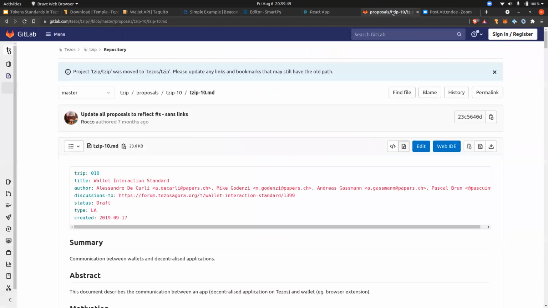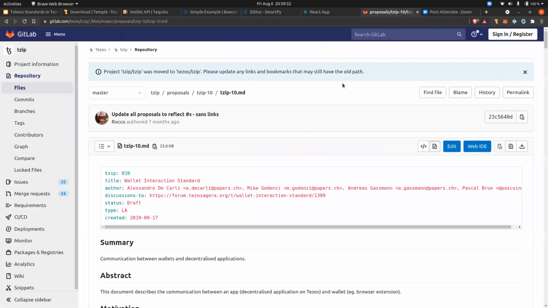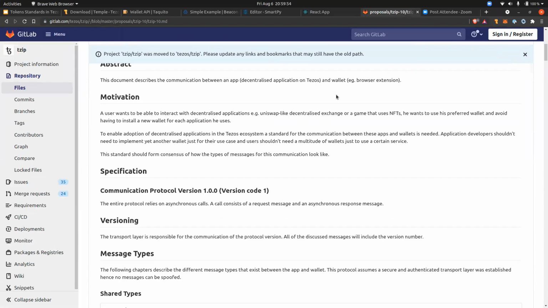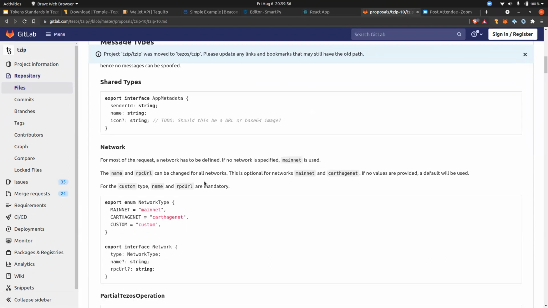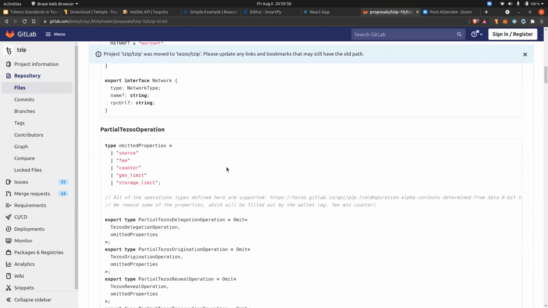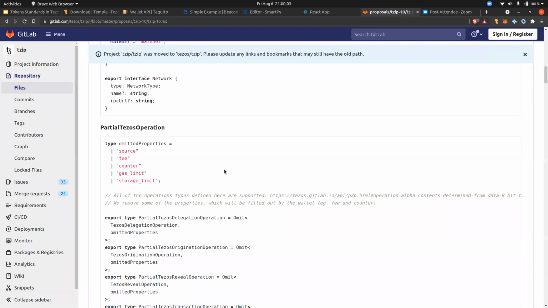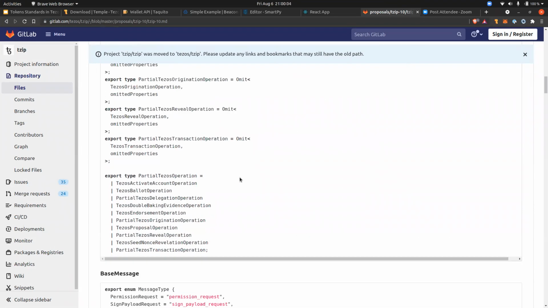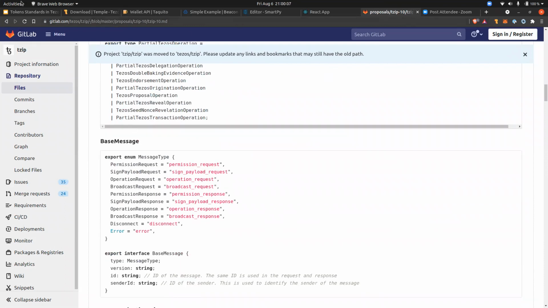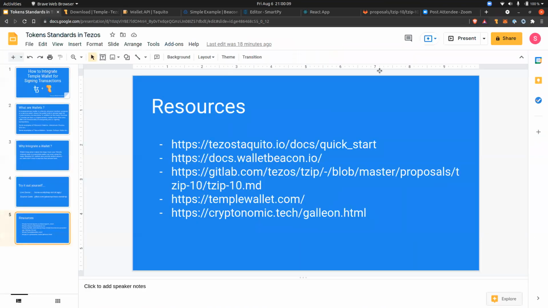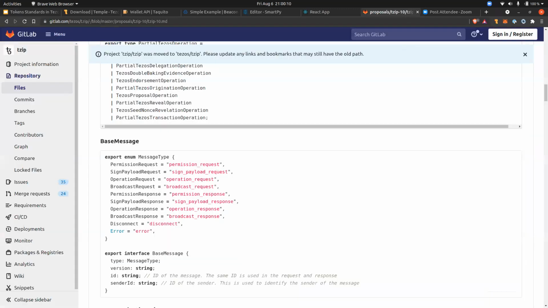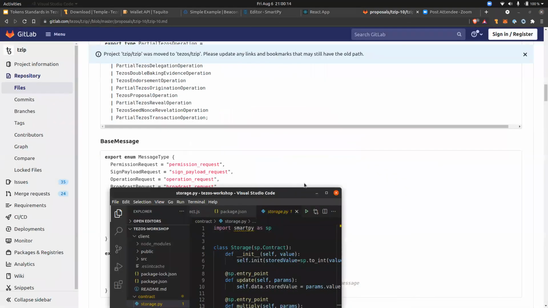And finally, this is a tzip which you might want to look through if you are interested. So it shows all the different interfaces that the tzip, like Beacon supported wallets, have to follow, basically. So you can look at these. All these are mentioned in the slides in the resources section, so you can go through them. I'll share my editor now.